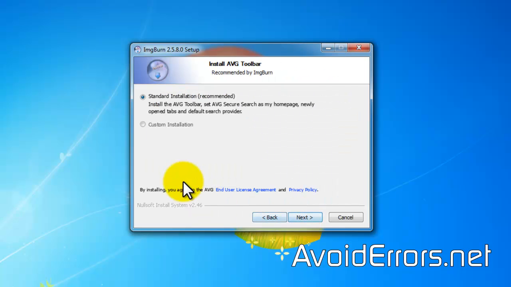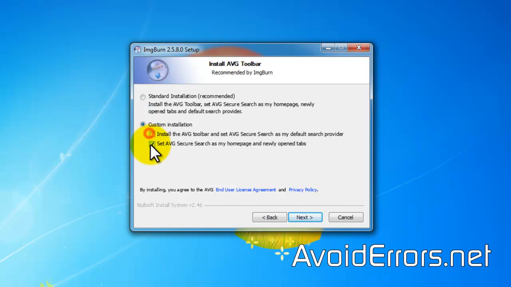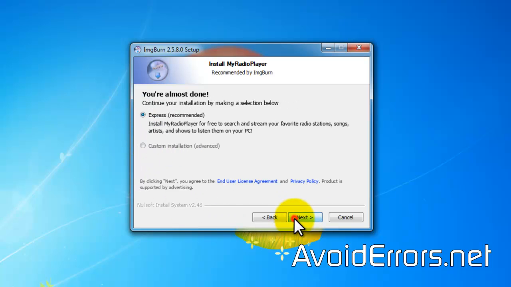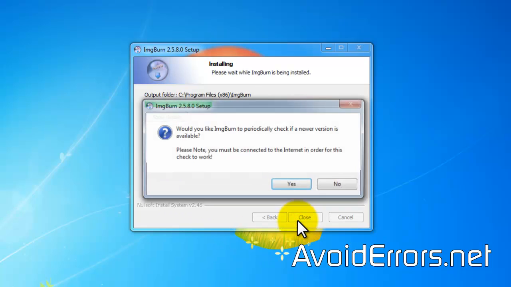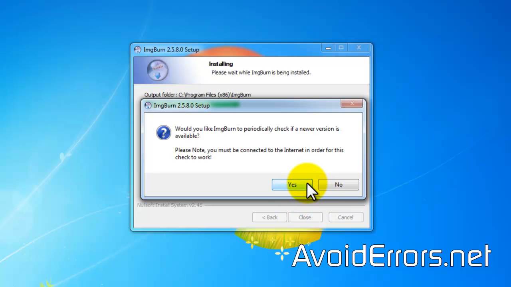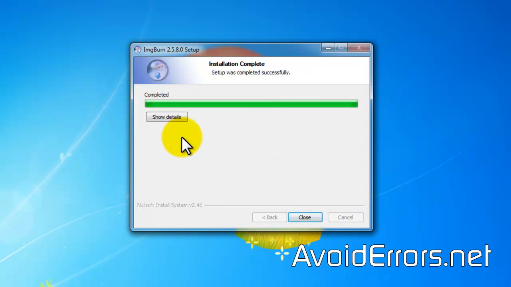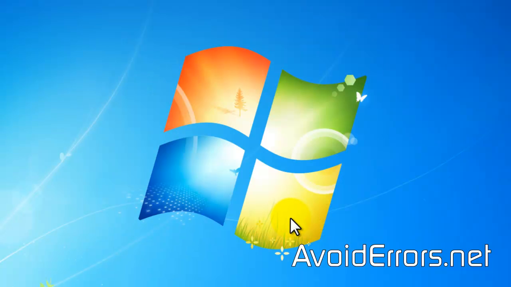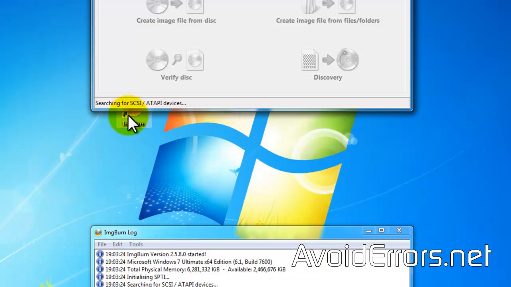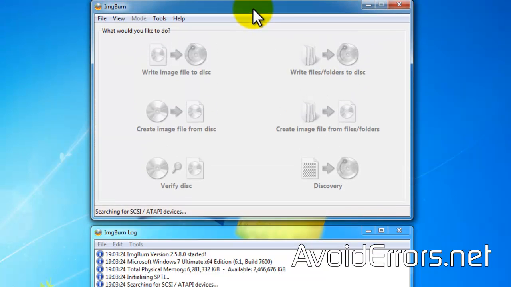Now here, select custom installation and uncheck the AVG security, and then uncheck my radio player so those programs won't be installed, just ImgBurn. Now once installed, go ahead and run it. Here it is. Now this program works for Windows 8.1, Windows 7, and Windows 10.